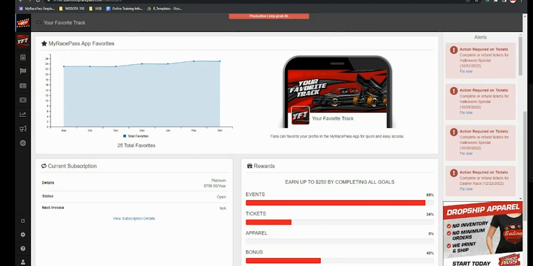When you go to My Race Pass app favorites, it shows you how many people in the My Race Pass app have favorited your facility, your track, or your series. The advantage for them is they get push notifications on their device when you have a rain out, when your races start, when your fantasy groups open, or if you push a news article. So I think it's valuable to have your announcer mention it: hey, favorite us in the My Race Pass app, that way you can be notified when something's happening at your favorite track.